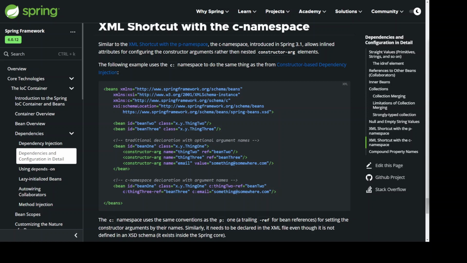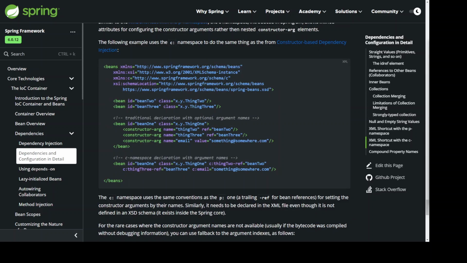The c namespace uses the same conventions as the p one, a trailing -ref for bean references, for setting the constructor arguments by their names. Similarly, it needs to be declared in the XML file even though it is not defined in an XSD schema. It exists inside the Spring core.